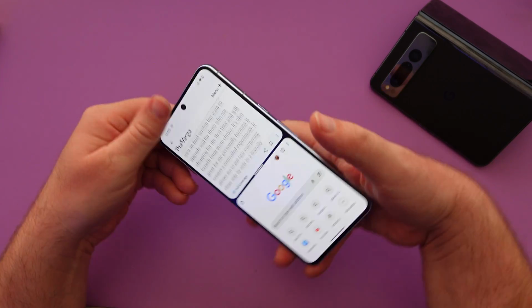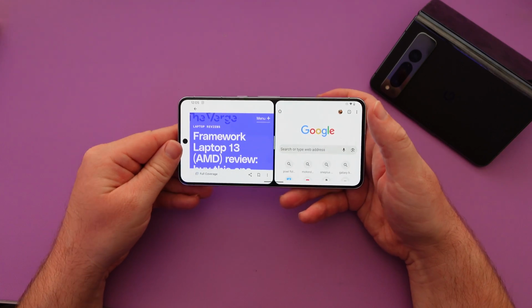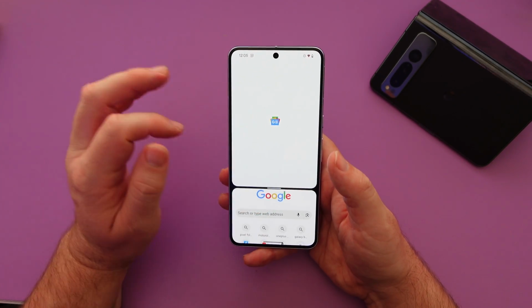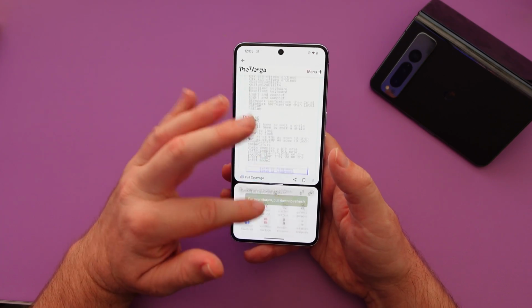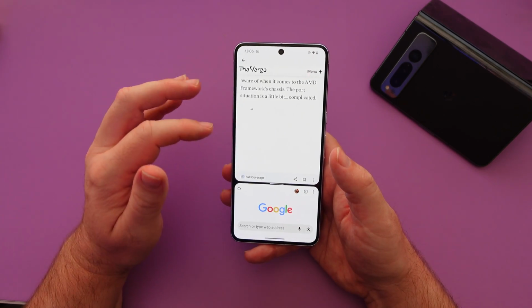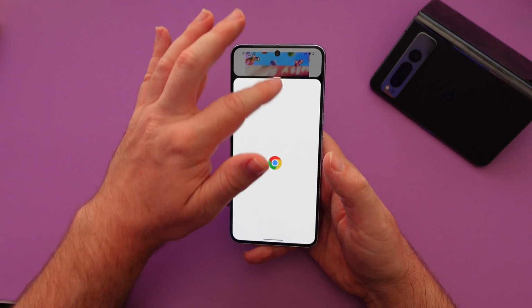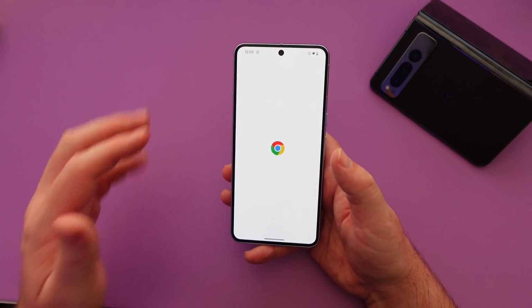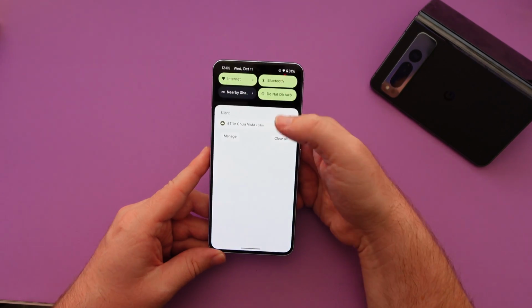And there you go. Should be able to flip it. Yep, there we go. So you can put it into different orientations if you want and make one window bigger or smaller. And that's an easy way to multitask. When you're done, you can swipe it all the way up or swipe it all the way down, or just swipe up to go home. Next, let's swipe down from the top.